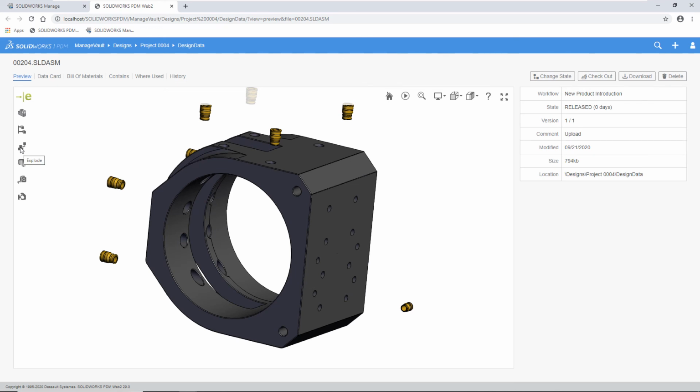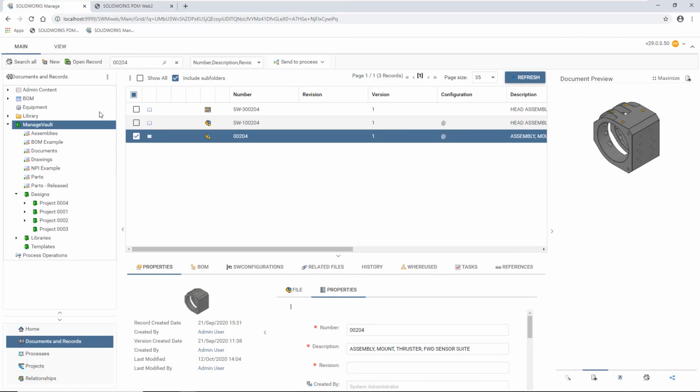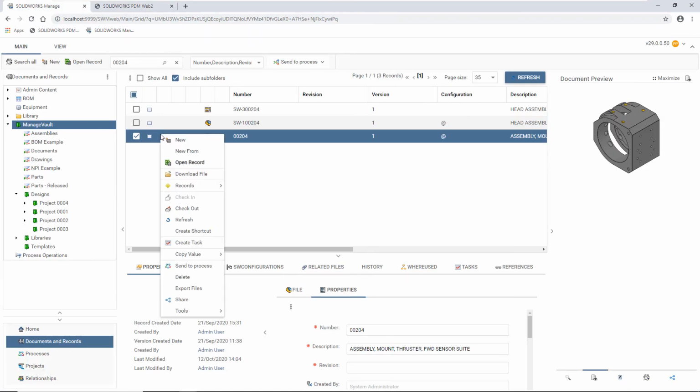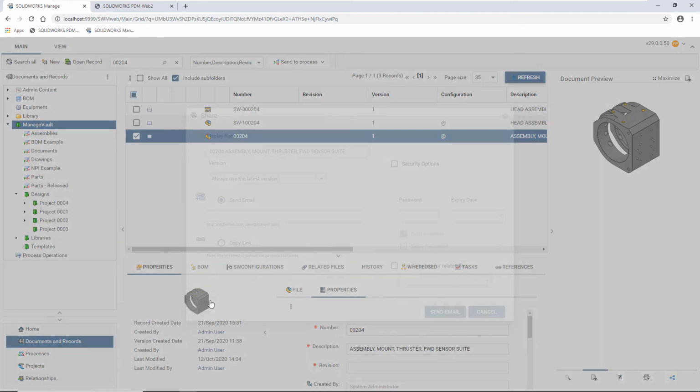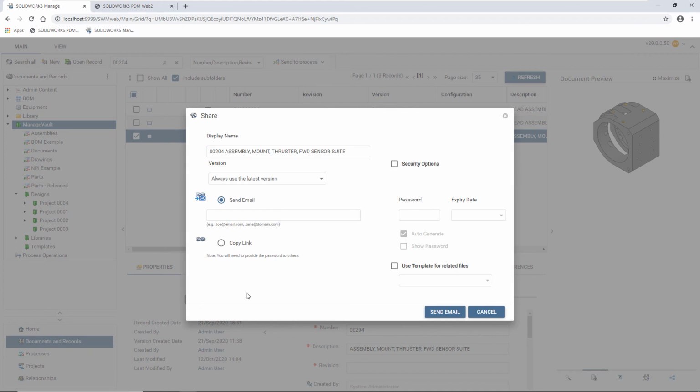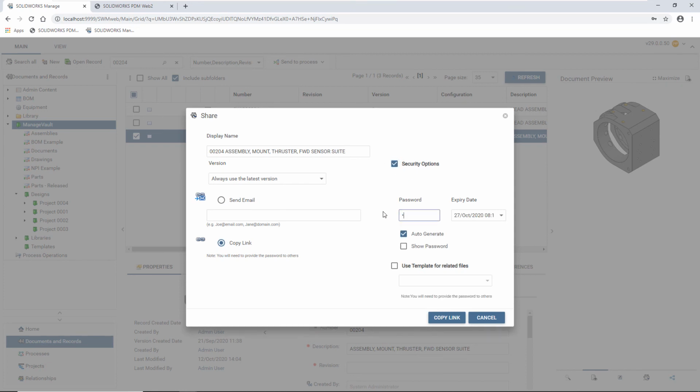The last 2021 enhancement we're going to look at, and this is probably my favourite after the new bills of materials editing tools, is the ability to select items and share by link. The new share by link option is a great way to share your product information with your customers and suppliers. You can either send the link in an email or you can copy the link and send it in a different way. You can set security on the download link with a password, and you can set an expiry date on the link as well if you want to.